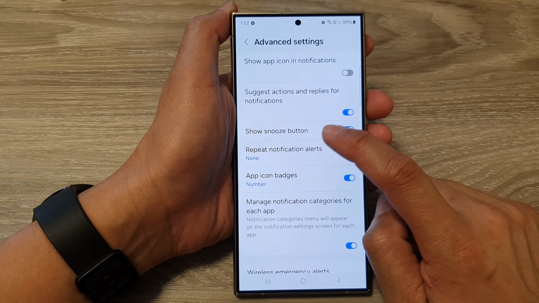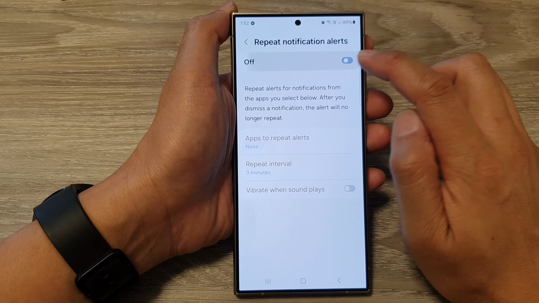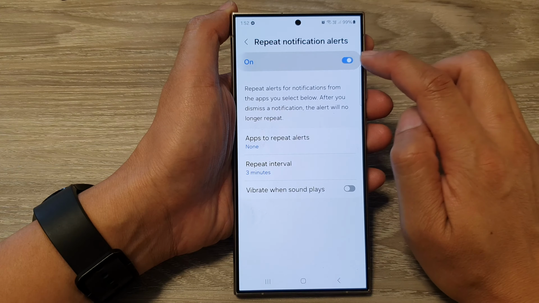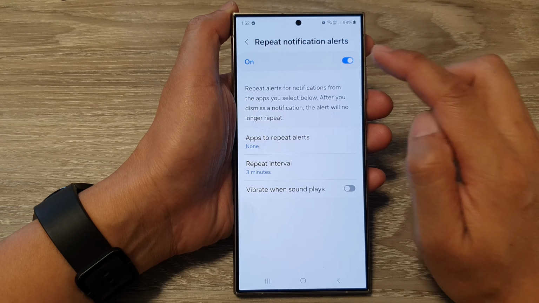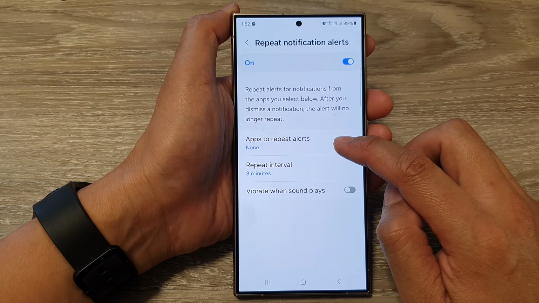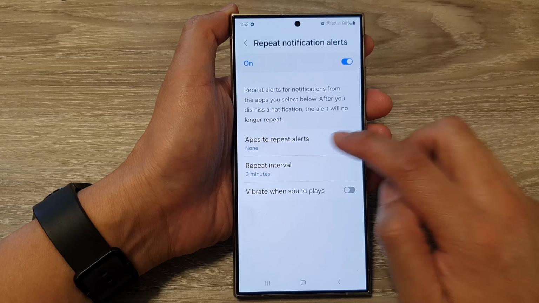Tap on the left hand side panel. Make sure it is turned on by tapping on the toggle button at the top to switch it on. Then we go down and tap on apps to repeat alerts.